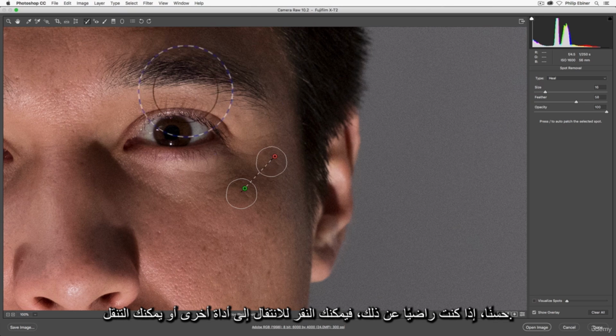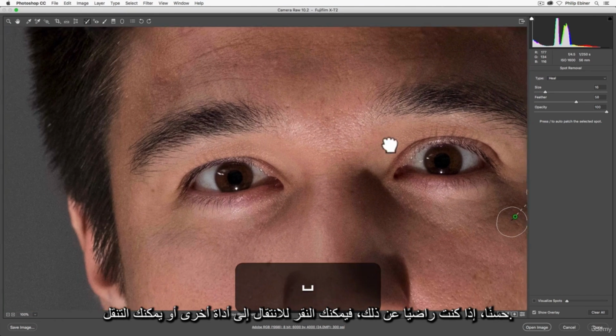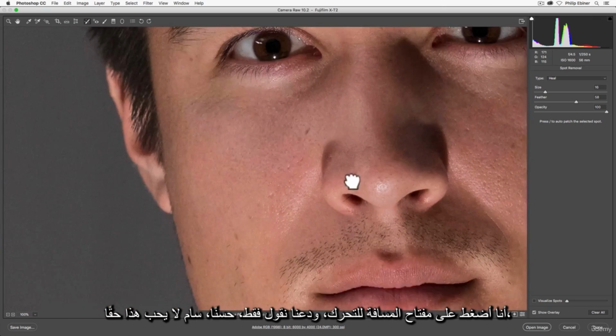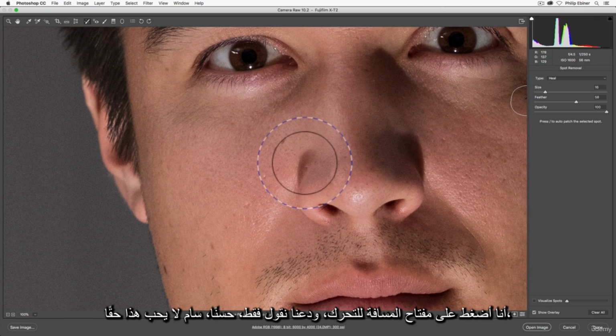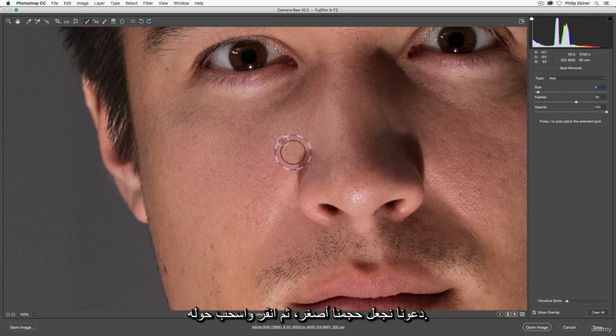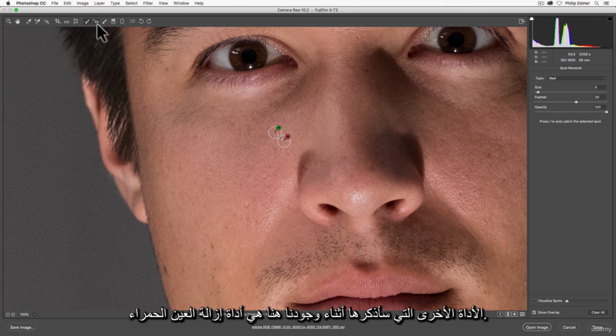All right, so if you are happy with that, you can click off to another tool, or you can move around. I'm pressing the space bar to move around. And let's just say, okay, Sam doesn't really like this freckle up here, so we want to get rid of that. So let's just make our size smaller, click and drag around it, and it's disappeared. Pretty cool, right?